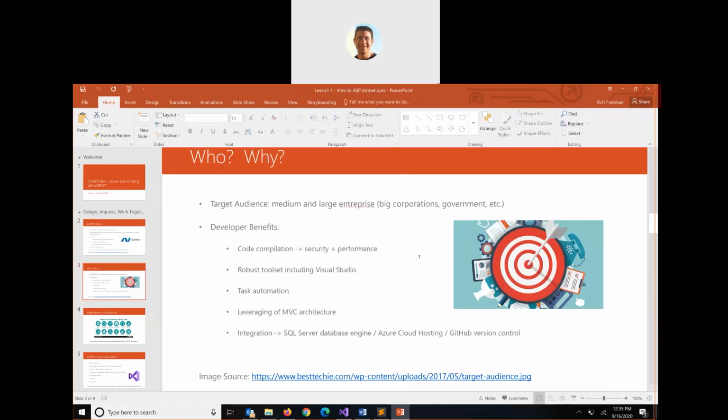We see ASP.NET particularly in large enterprises. Now, it can be used for small applications because it's possible to get applications up and running, like my little project tracker, really quickly and easily. So the benefits are here. We've already talked about compilation. Visual Studio is a powerhouse.